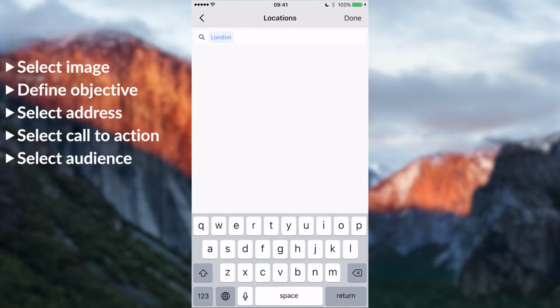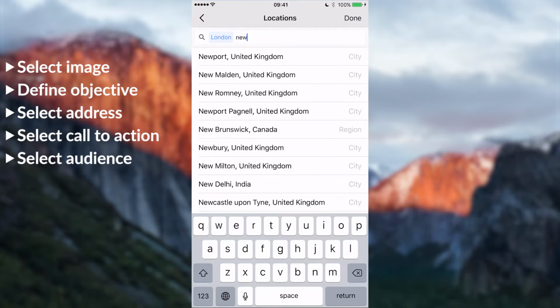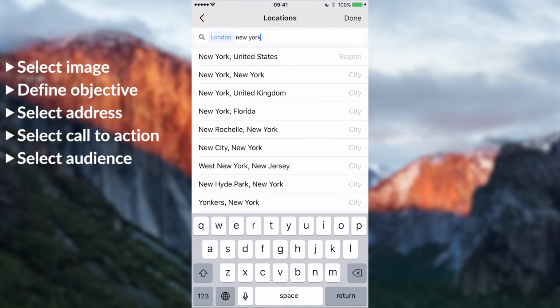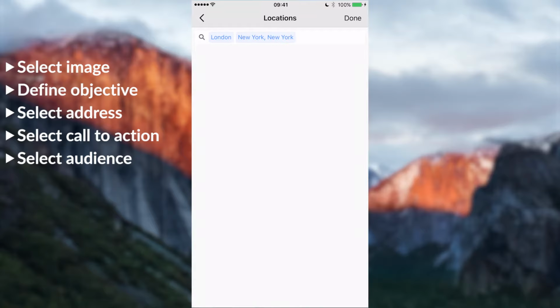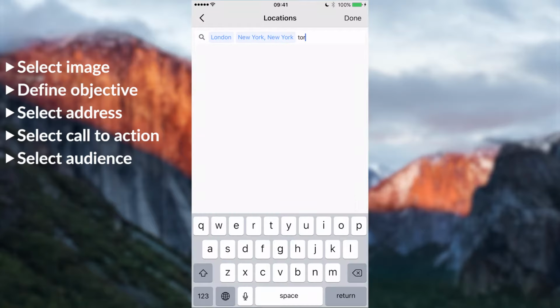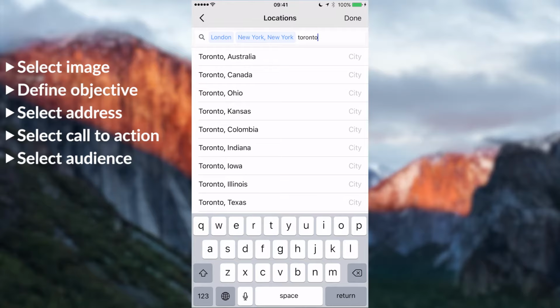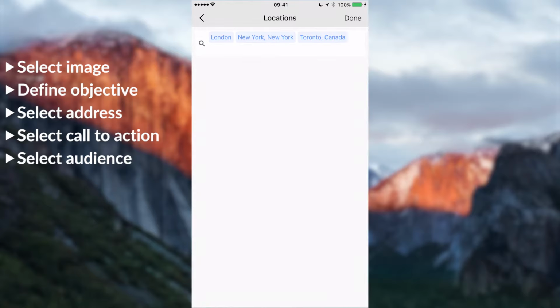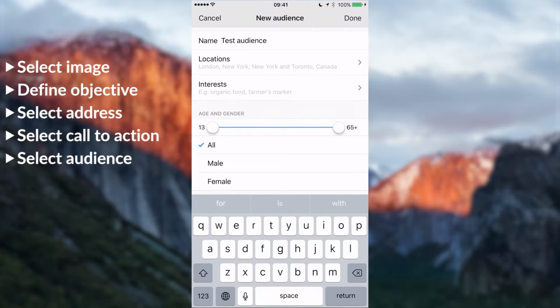You can select the location, so say we want to be visible in London, say we want to be in New York, and we also want to be in Toronto. So we'll just choose in locations. Obviously they can be anywhere else that you want, but you can decide who you want to target based on the focus of your business and where you want to be.